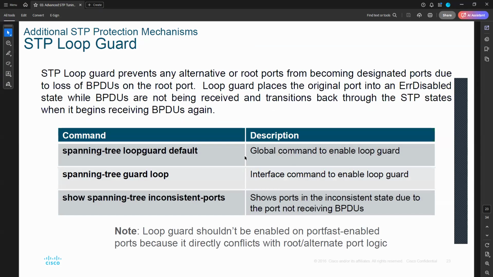So, STP loop guard. The STP loop guard prevents any alternate ports or root ports from becoming designated ports due to the loss of BPDUs on the root port. So what we will do is configure the loop guard on the alternate ports, and the loop guard will place the port into an error-disabled state while the BPDUs are not being received, and transition back to the STP state when it begins receiving the BPDUs again.